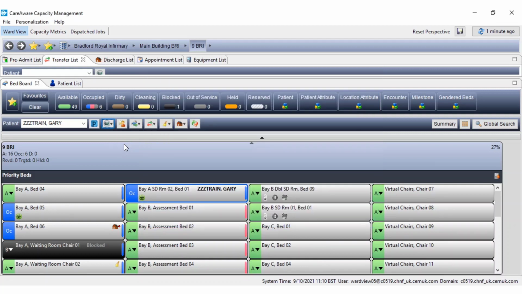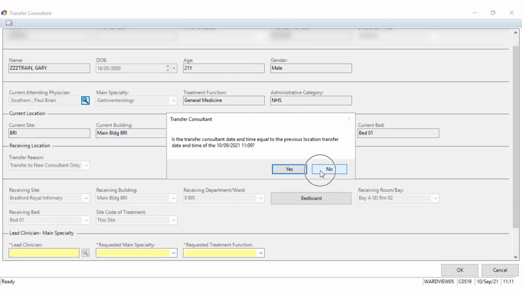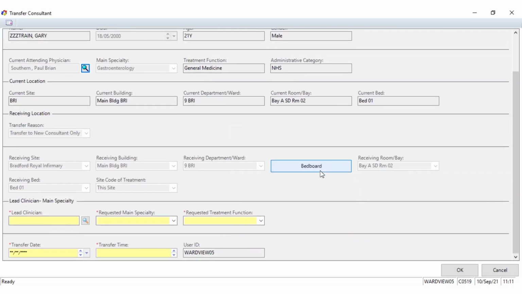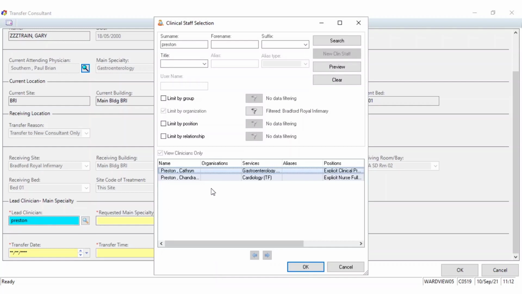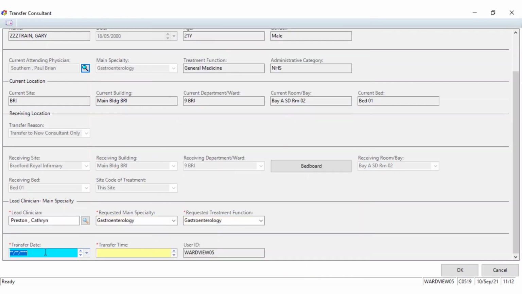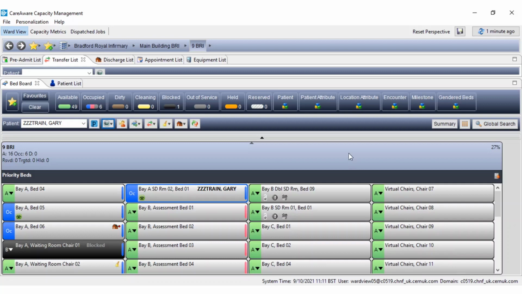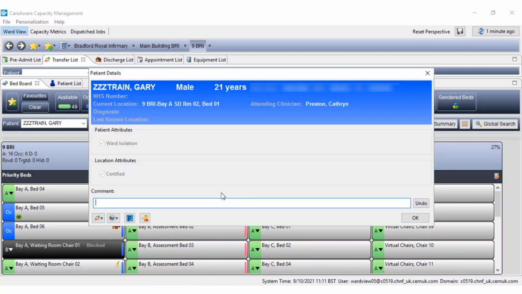This time, when we're presented with that question of, is it equal, we would be putting no for this because the decision was made later on after that date and time. And this would give you the ability to manually enter the correct date and time that the consultant was transferred over. So I'm going to say that the consultant care has transferred, and as soon as I press OK, that has updated the consultant. You can double check that by simply double clicking onto the patient's bed. This will bring up the bed status, where you can see the attending clinician, so we know that that has updated correctly.